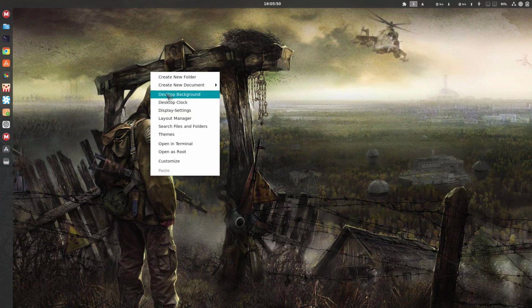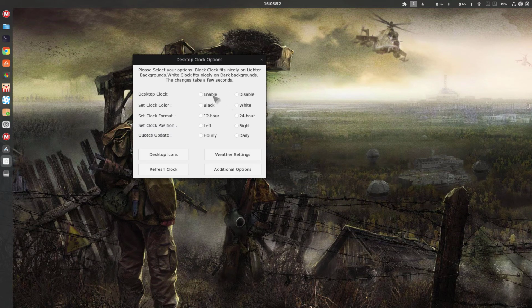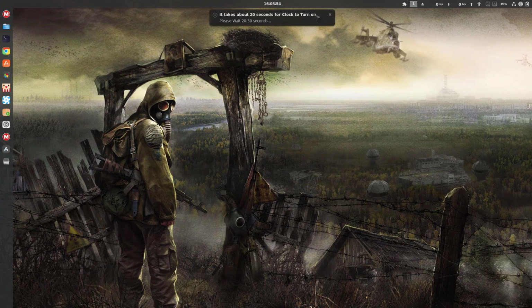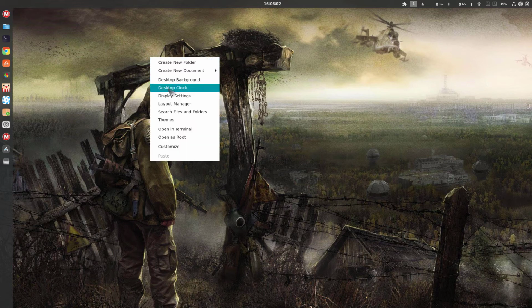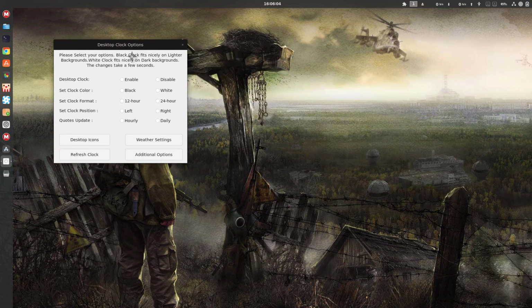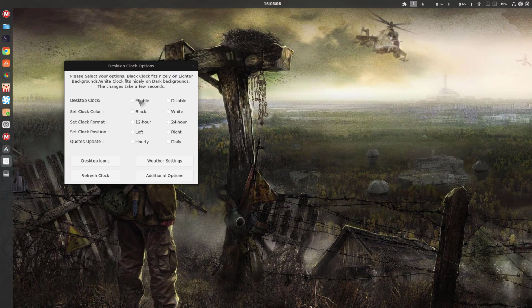Okay, so you can just leave it off if you want, or you can just right click, choose the clock options, and it turns it back on. It says it takes about 20 to 30 seconds to turn on. That's just because Conky is on a timer. Right, so while we're waiting for it to turn on, let's just open up the options here again. So you've got enable, disable clock.